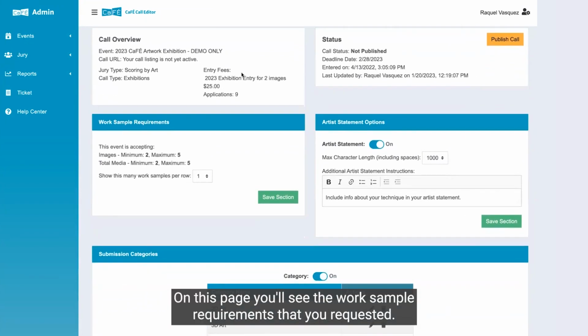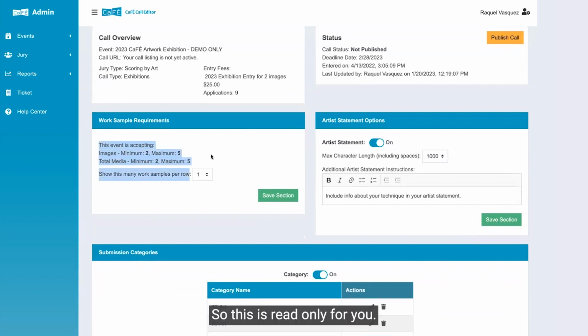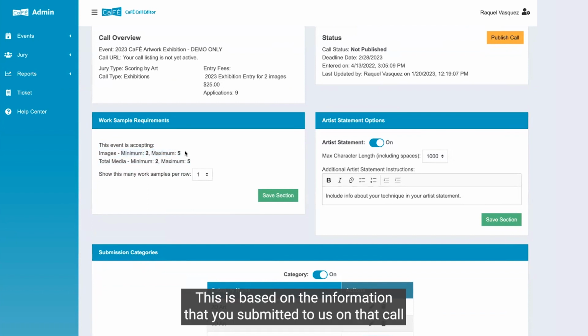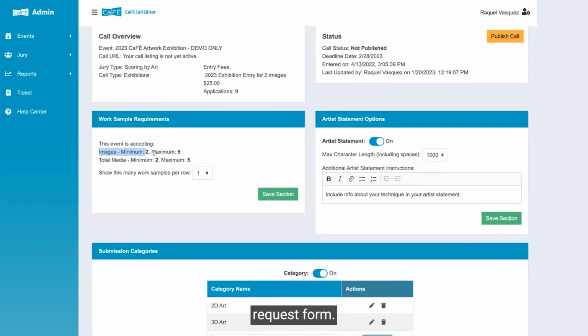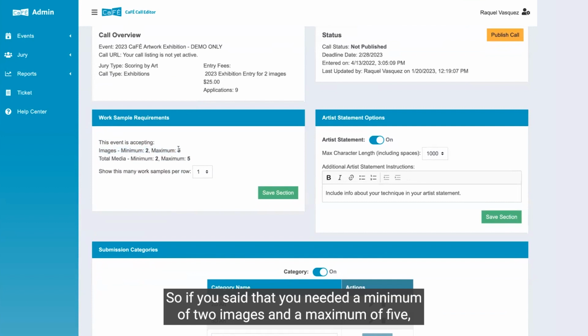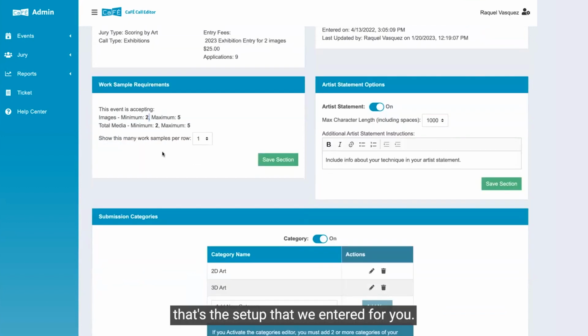On this page, you'll see the work sample requirements that you requested. So this is read only for you. You're not able to change these requirements. This is based on the information that you submitted to us on that call request form. So if you said that you needed a minimum of 2 images and a maximum of 5, that's the setup that we entered for you.